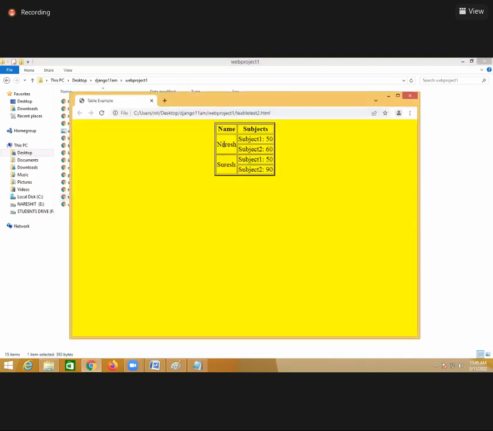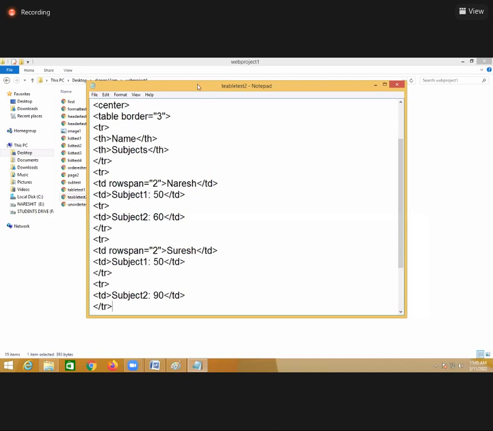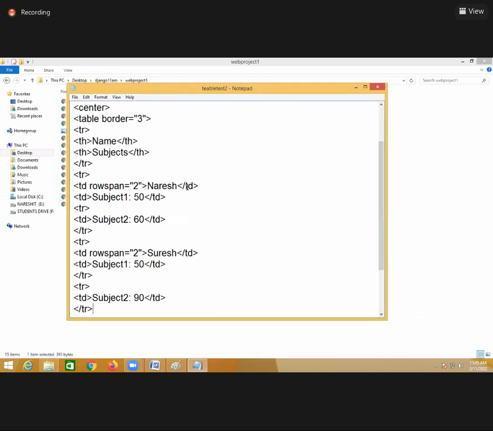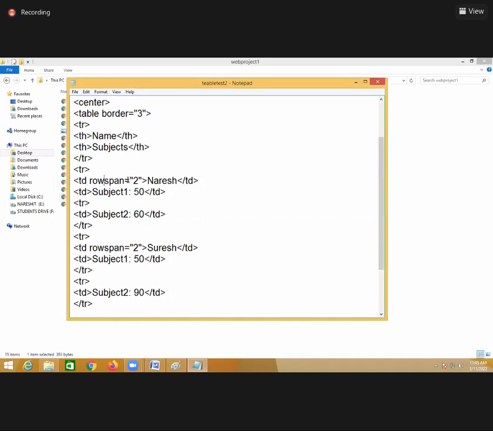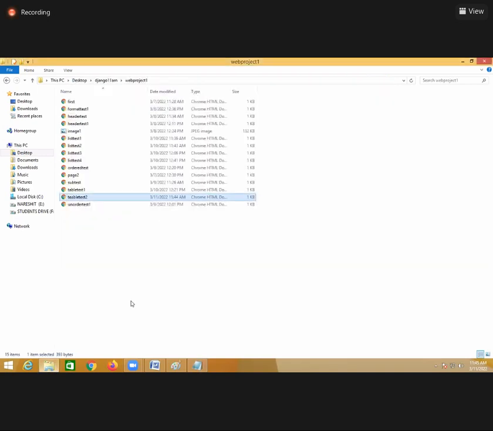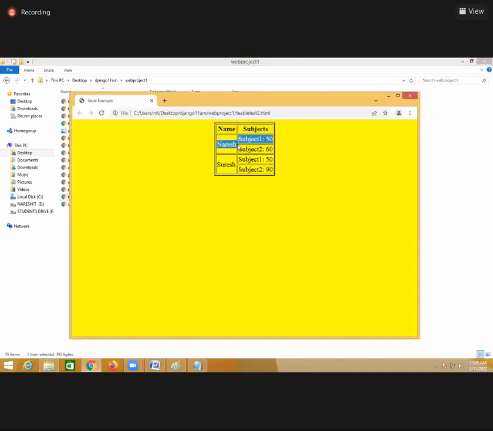Now you can see Naresh, subject 1 is 50 and subject 2 is what? 60. And Suresh, subject 1 is 50 and subject 2 is what? 90. Okay. So if you want to merge 2 rows as a part of 1 row, then go for which one here? Row span. See here, TD row span, how many rows here? 2 rows. See the output here. This is the output. This row is having how many rows here? 2 rows. Anyway, this is 1 row, having Naresh and subject 1.